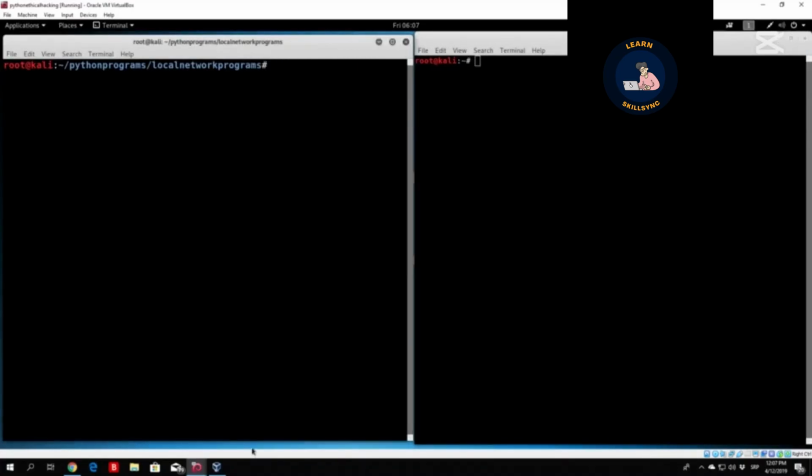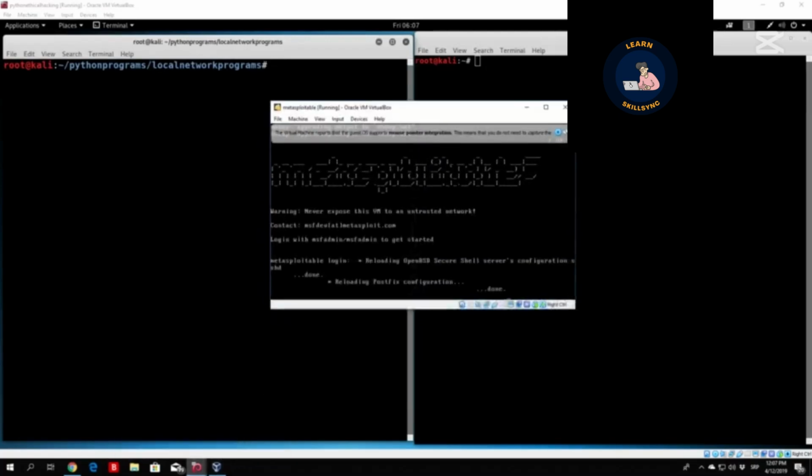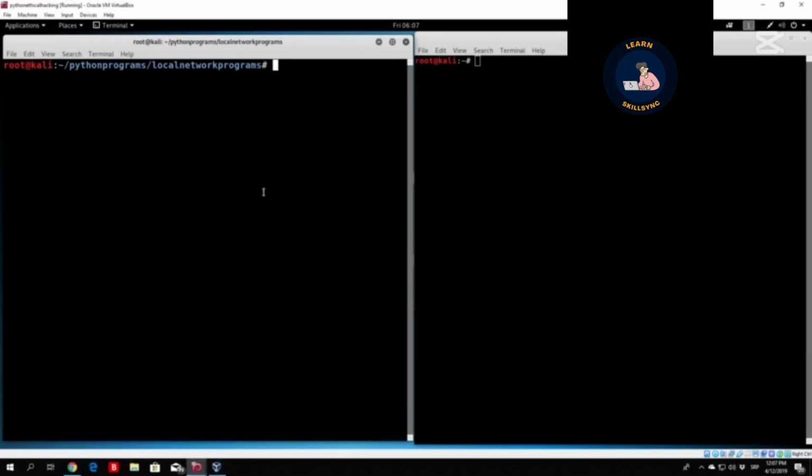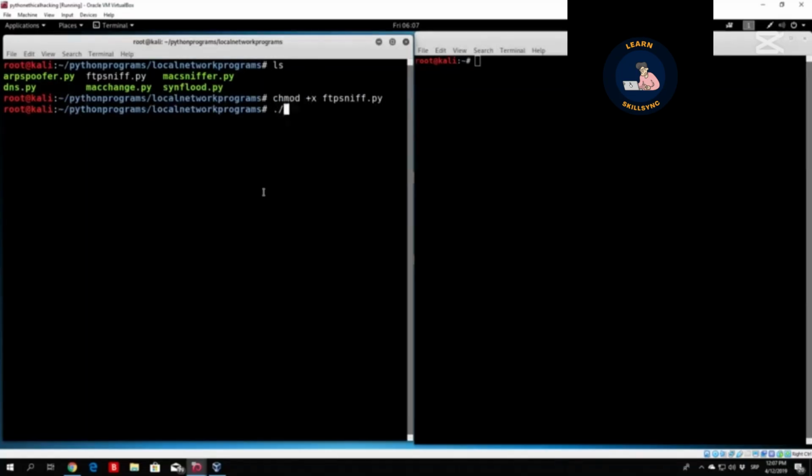Okay, so this is starting up. We want to run the program. Let me just see if it is an executable. It is not, so we want to make it an executable with chmod on ftp sniff.py and run the ftp sniff.py. Now you can see nothing is being printed out except the usage. Okay, so yeah, I forgot about this.